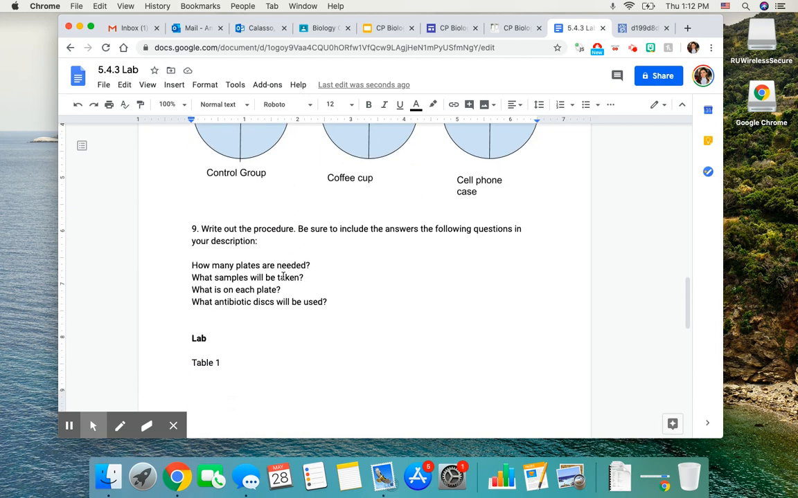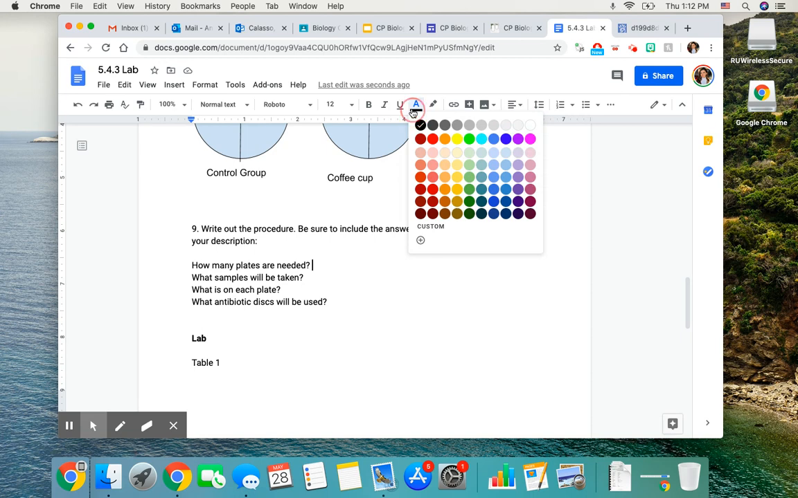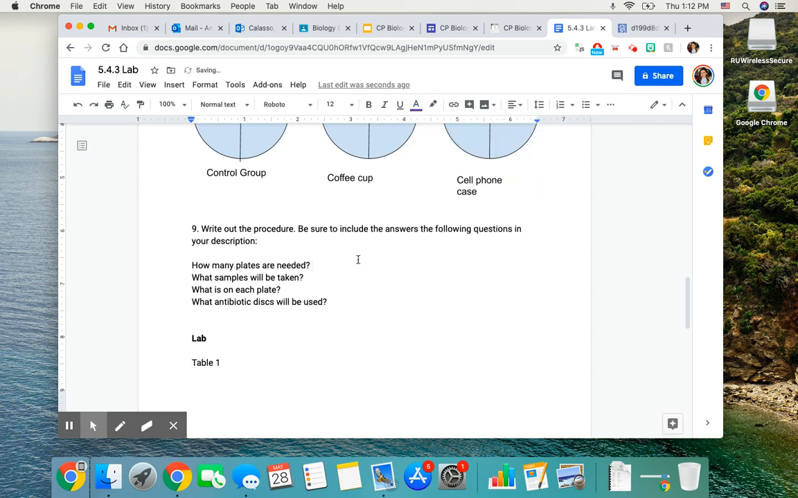Okay, so now we're gonna write out our procedures. So I'm just gonna do it by each question here. So let me change my color again. So it's asking us to make sure we answer these questions. So how many plates are needed? So we need 1 for the control and 2 for experimental, right? Our 2 independent variables.